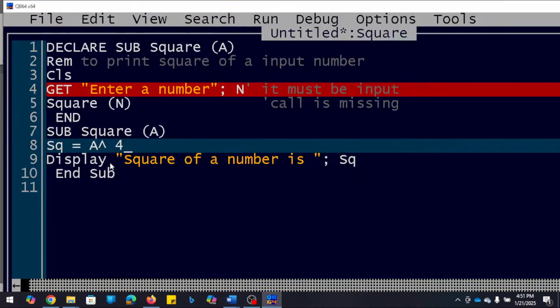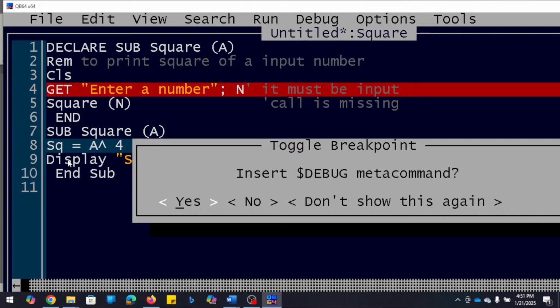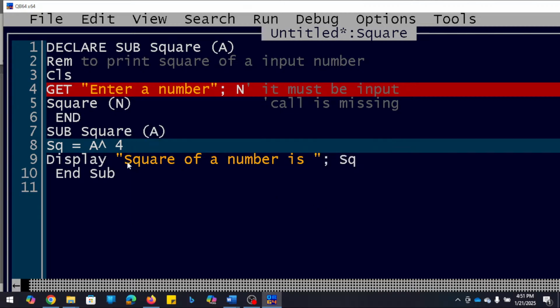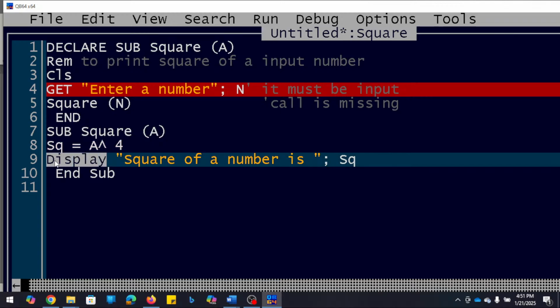Next mistake is here. Display. Display cannot be used. Yes. So what do we need here? We need print. So this is the third mistake. Any other mistake there? I don't think so.